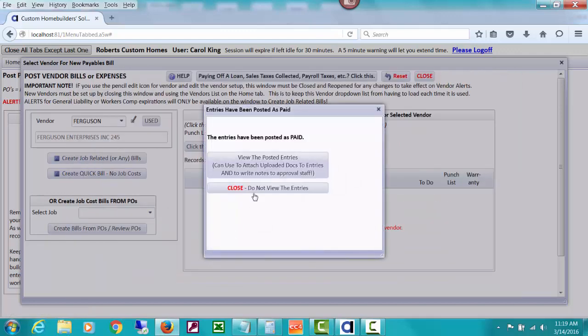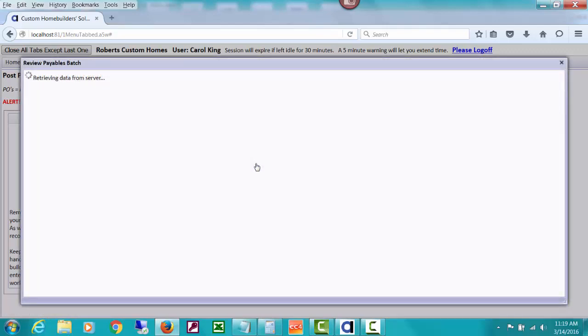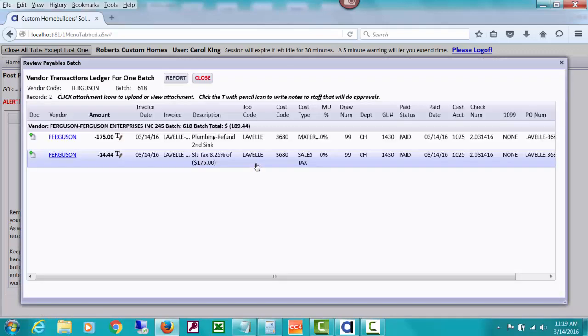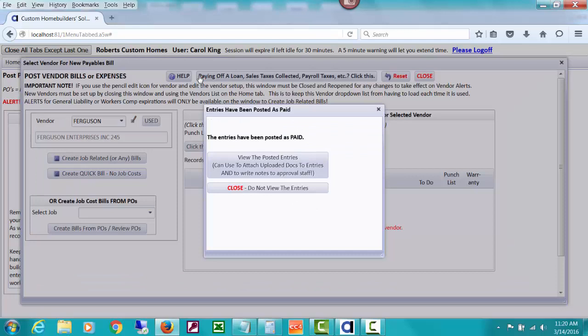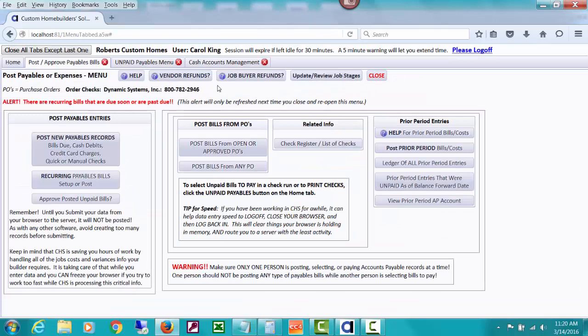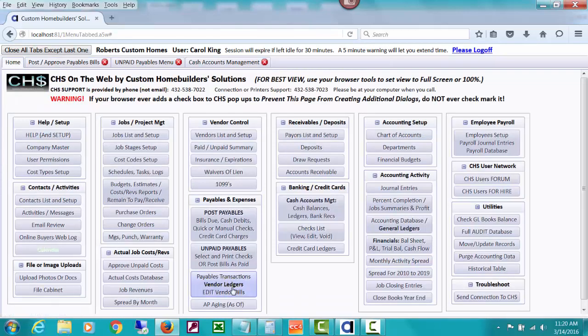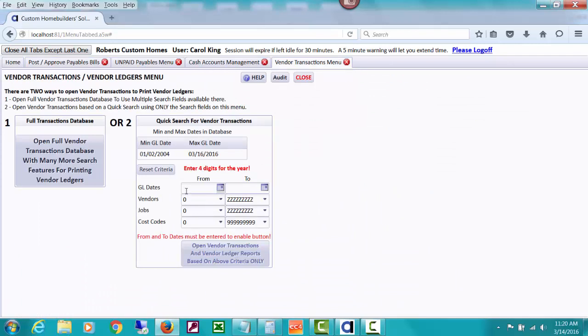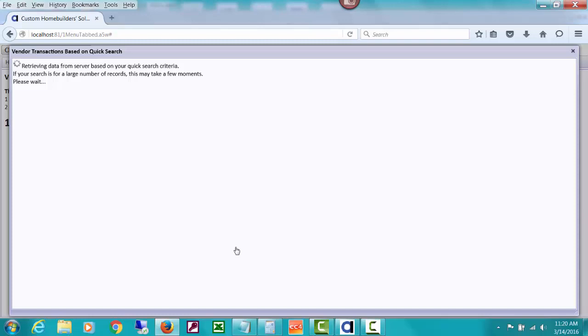Post as paid. And then if we review those posted entries, you'll see that they're marked paid status, and we can tell from this check number that it's an odd and different thing, and we can tell that the amounts are minus. So that's how you handle it so that you'll have a full record of everything paid for Ferguson. If I go to the Home tab and do the full vendor payables transactions, and I ask for everything I've ever paid to Ferguson, so I used a wide range of dates there, and I open a vendor transactions ledger.